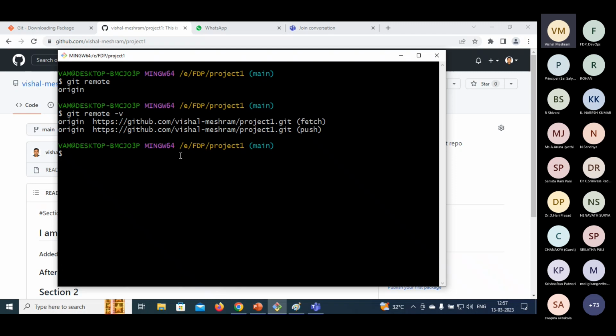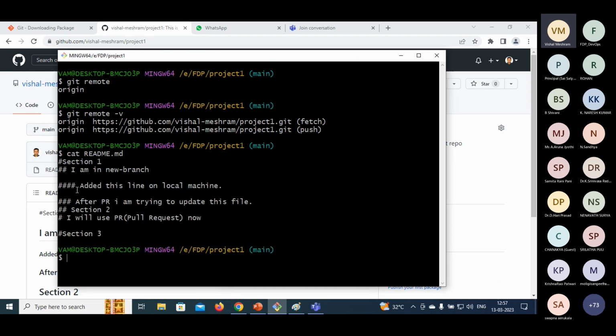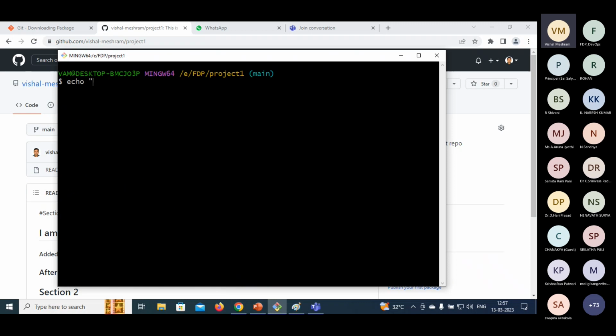Now I want to contribute to this repository, so let's do that. These are the contents of my readme file, and I will update this content. I will delete all this, and I will use echo to add a new section, a new message, let's say my name is Bond, James Bond. This is the new message I want to add into the readme file.